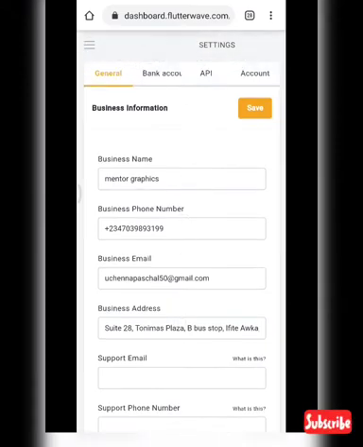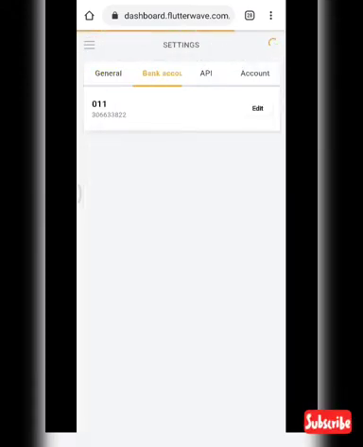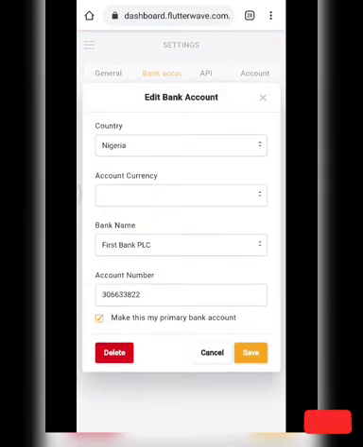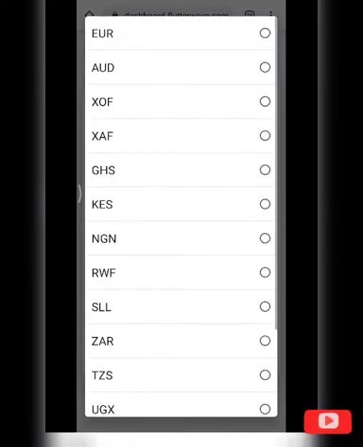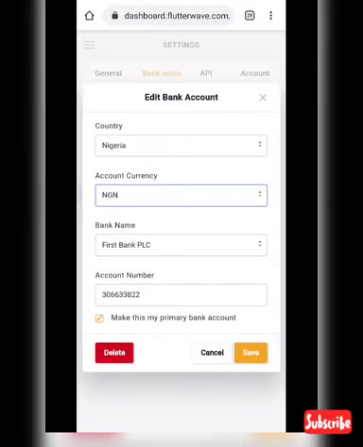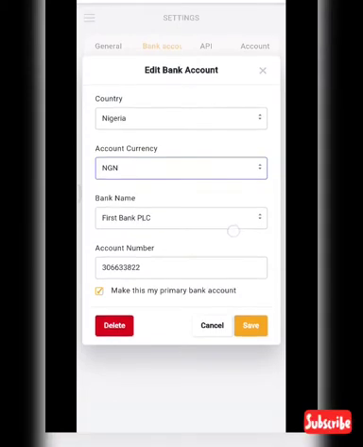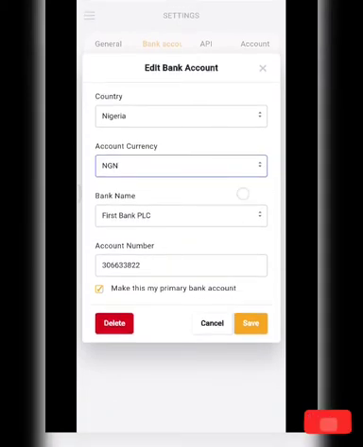All right, then we go to bank account. This is where you update your bank account details. You enter your country and your account currency; you choose the currency your country uses, in this case naira. Then we have the bank name and then the account number. Once you're done, if you wish this to be your primary account, you make it primary, then you save this.